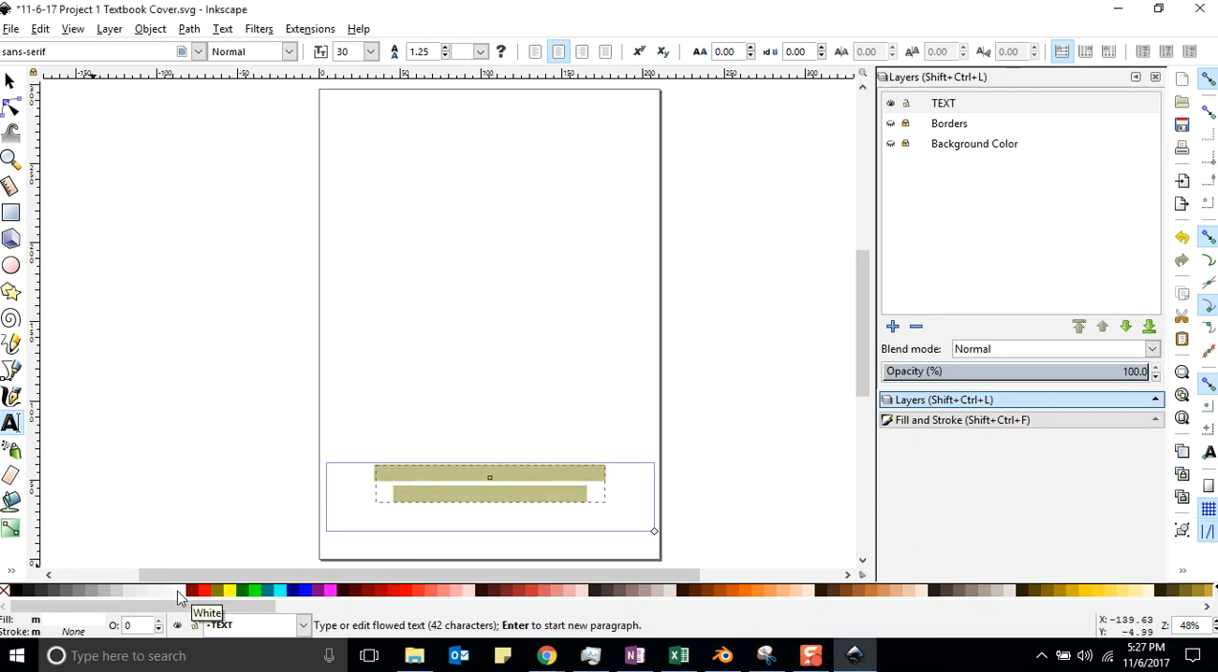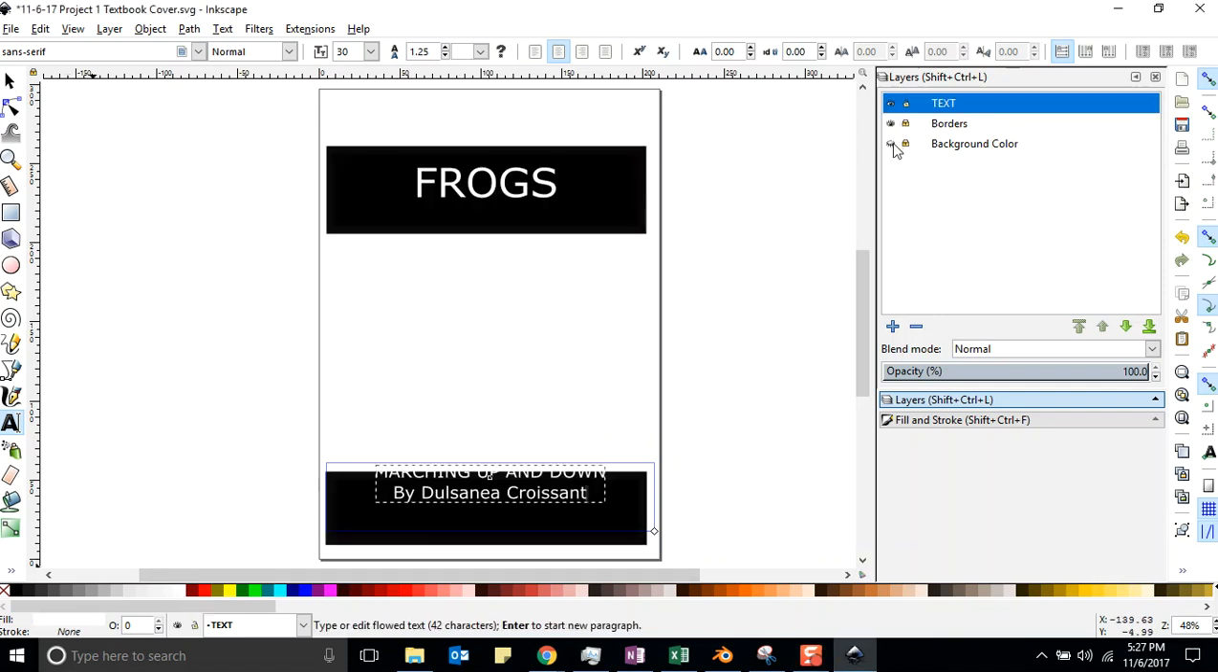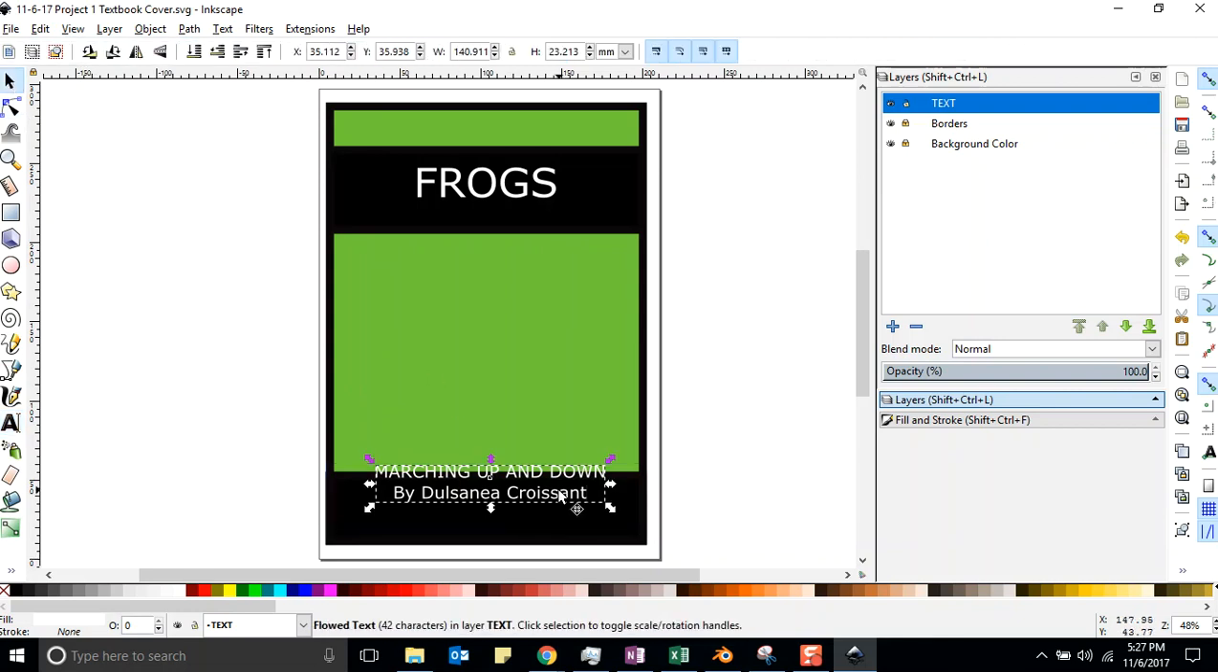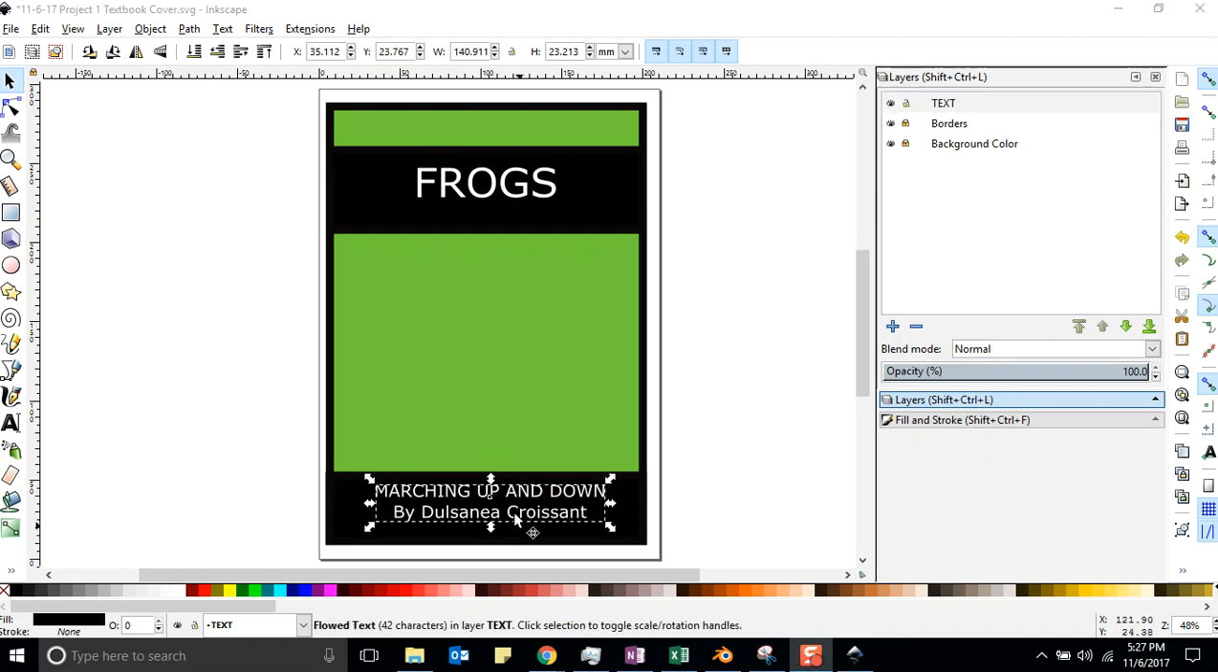Change the color to white. And now it looks good. Grab my selection tool, file, save, grab my selection tool, use shift and arrow down, and voila. Frogs, frogs, marching up and down. Anybody know that song? Oh yeah, it's a real hit.